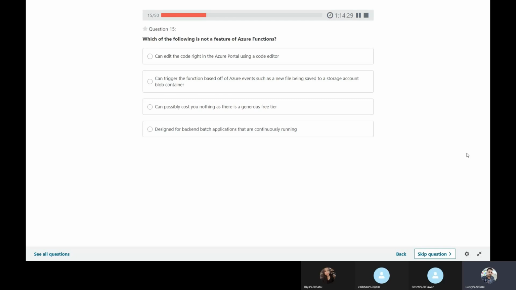What I'm trying to say is that Azure Functions is not going to help you run your backend batch application continuously. It's for specific time scheduling, when you would like to proceed with your application execution. Everybody is fine with it.